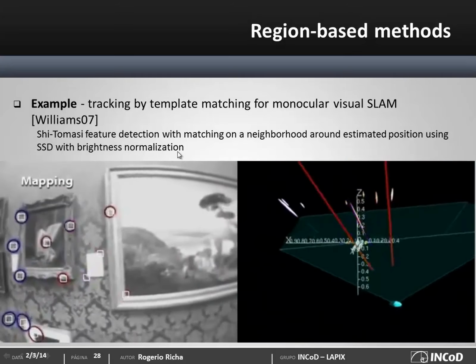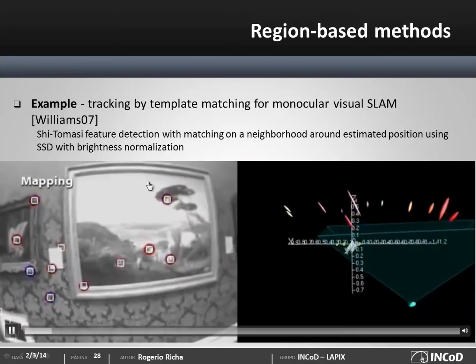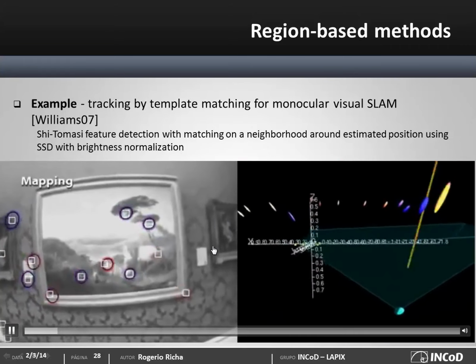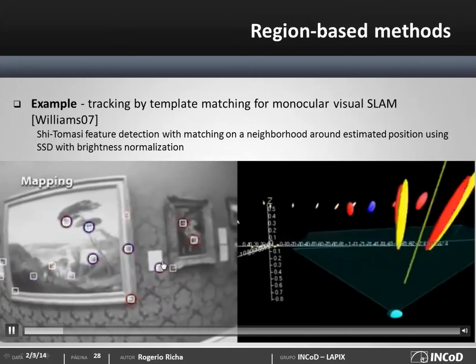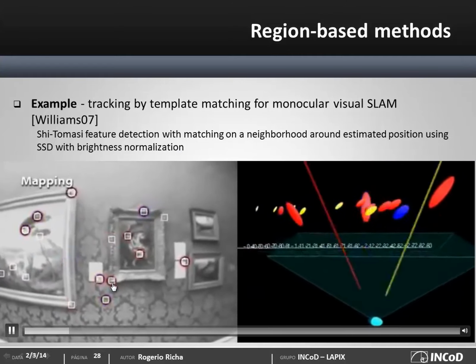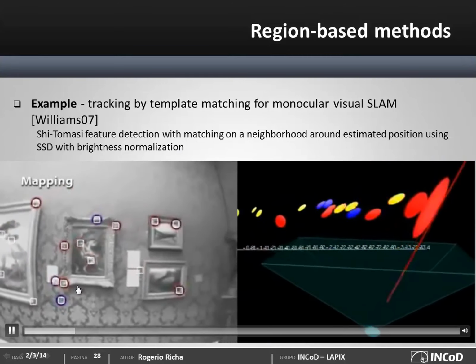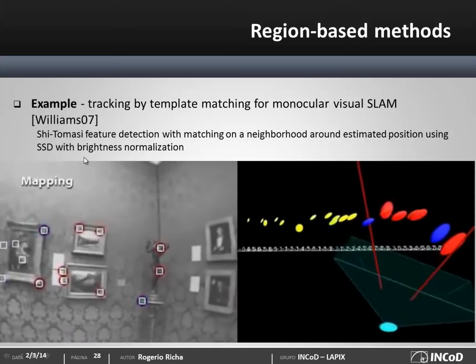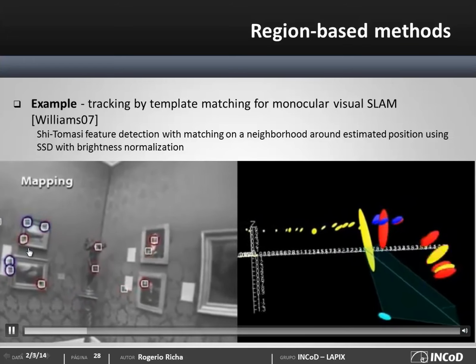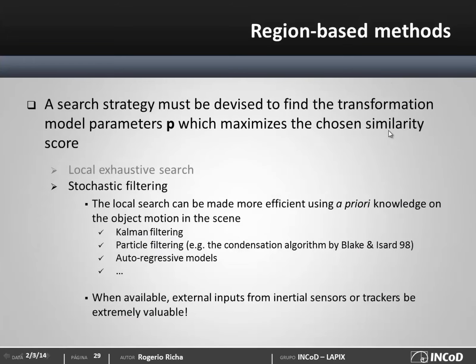So in the video here, you can see the horizontal and the vertical displacement of these salient points on the image are detected and tracked using the sum of square differences. And another alternative, a more intelligent alternative, is to incorporate more knowledge on the object's motion for improving tracking efficiency.